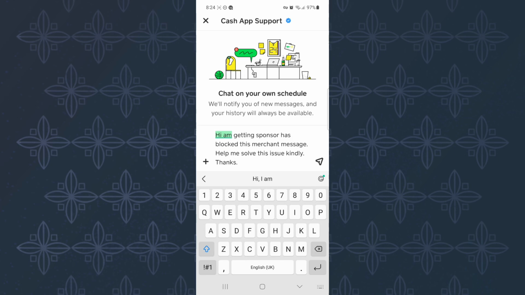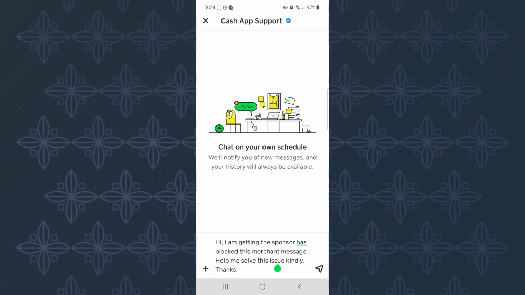You can also copy what I have typed here. Finally, send them the message and give them time. They will respond to you with a solution. Also, try talking to the person who sponsors you and ask them to unblock the merchant if they are the ones who have blocked them.